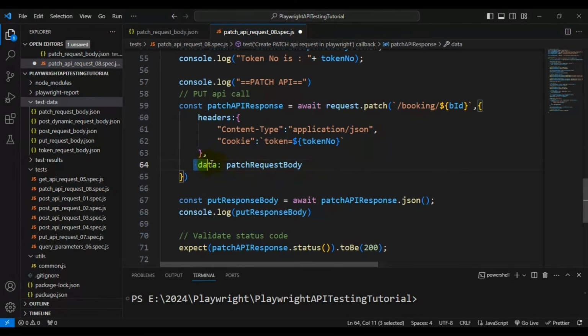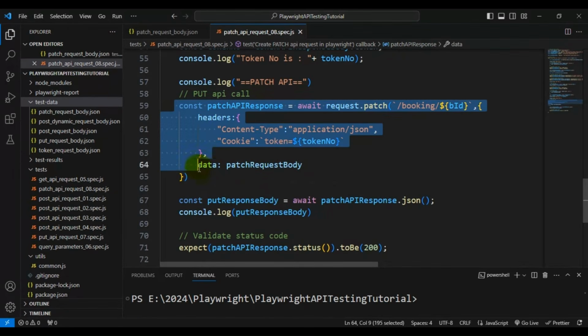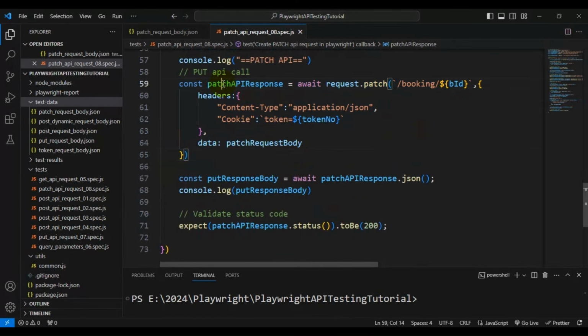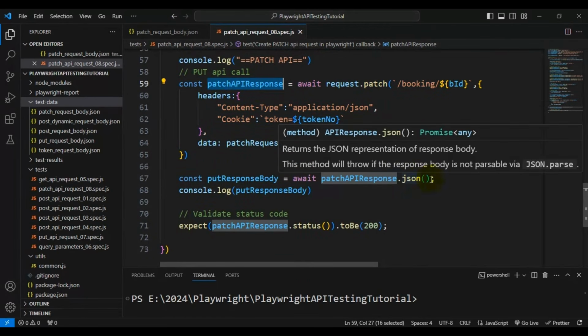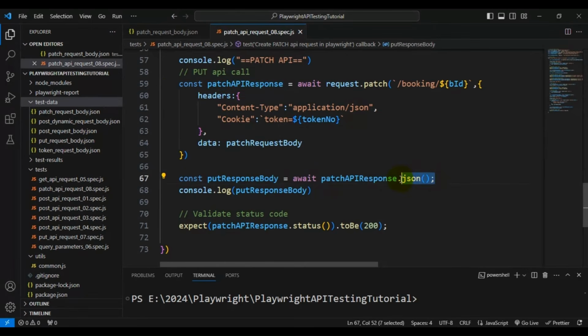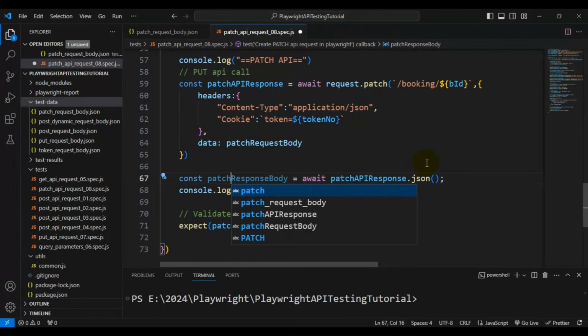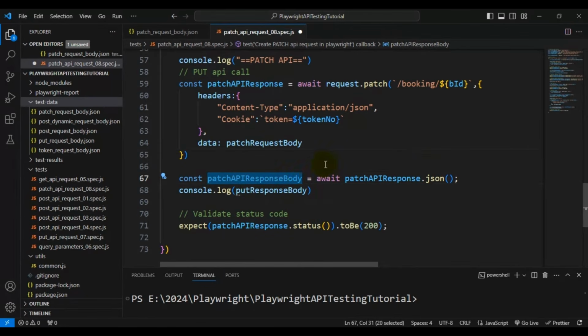So under the data object, I'm simply adding the patch API request body. So that's it. And if you look at line number 59 to 65, this is where we are exactly making the patch API request using Playwright. And then, by using this patch API response, here I'm calling one method called JSON. This JSON method will return us the API response body. That's the reason here I will add the variable name as patch API response body. So simply we are printing the patch API response body by using the console.log statement.